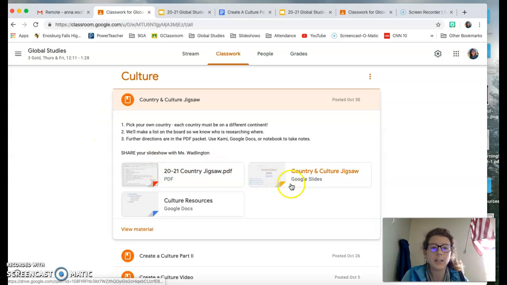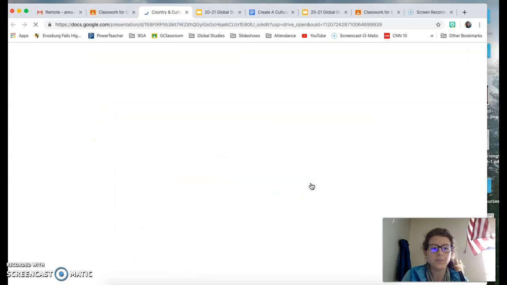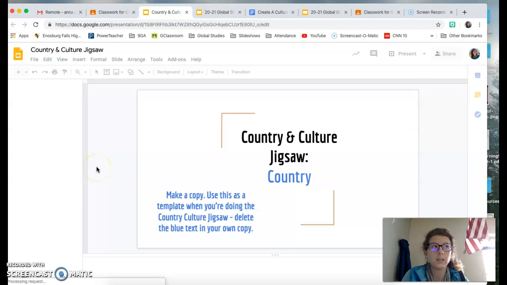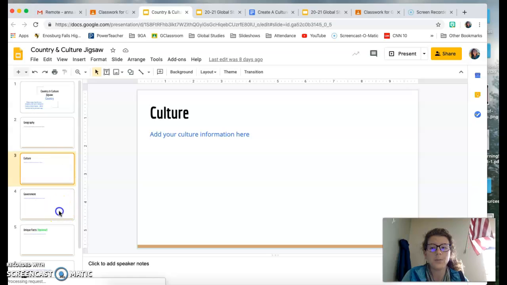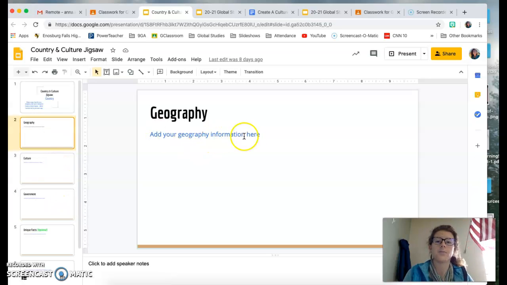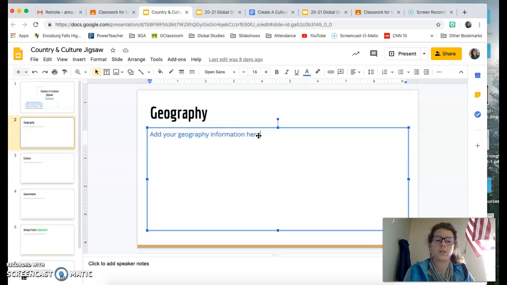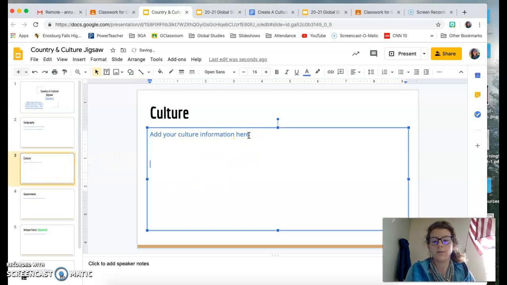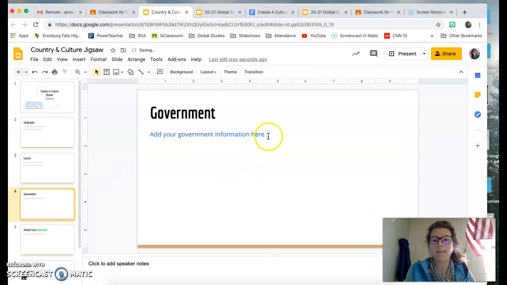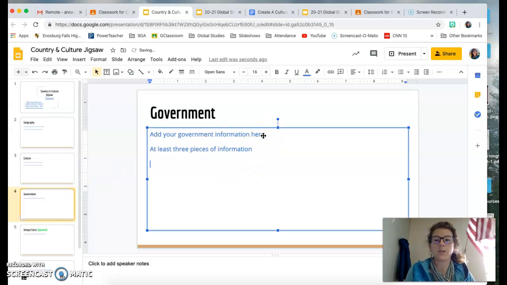I'm asking that you put it into a Google slideshow. There is a template Google slideshow right here for you. So you can open this up, make a copy, and then I'll quickly add that you do at least 3 pieces of information for geography, for culture, and for government.